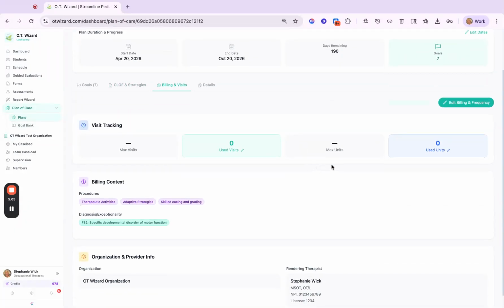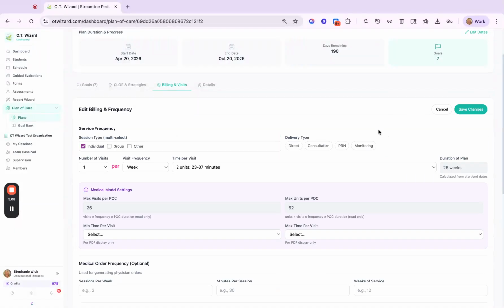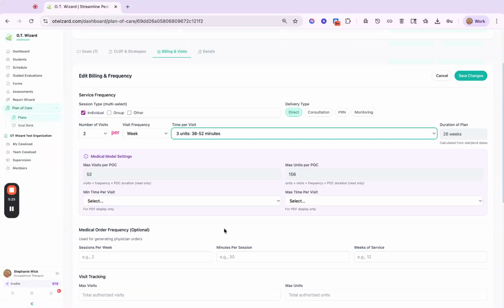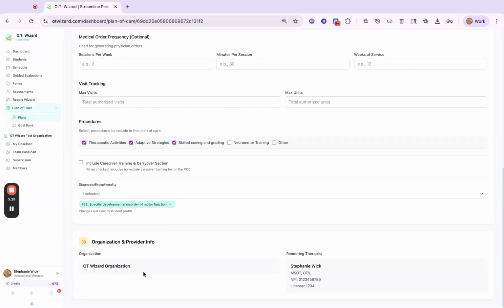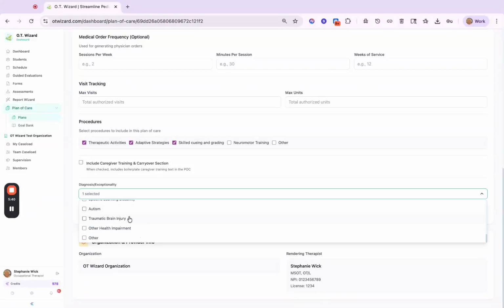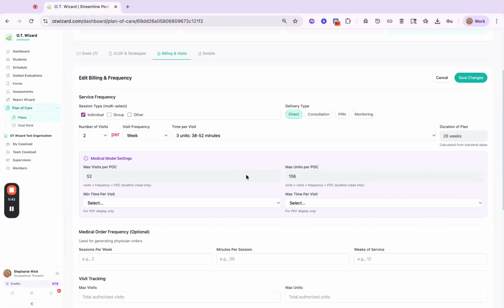Building a unit. What I would do here, as a medical provider, when I click here, is determine how often I want to see this child. Right now it says max visits and max units, so it'll go ahead and start calculating that for you. And then you can go on down here. You can see some different things about it. You'll want to add the diagnosis code in here. If it is an educational plan of care, you should be able to also add the exceptionality in here, so that way it will follow your data.